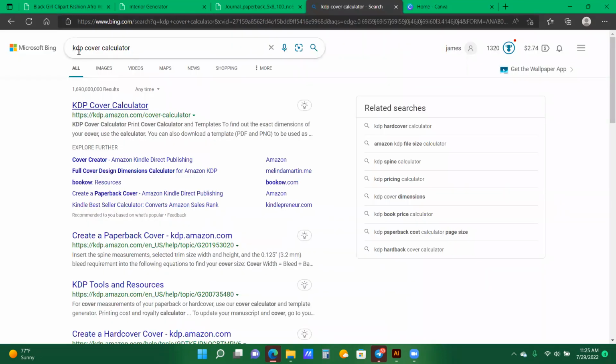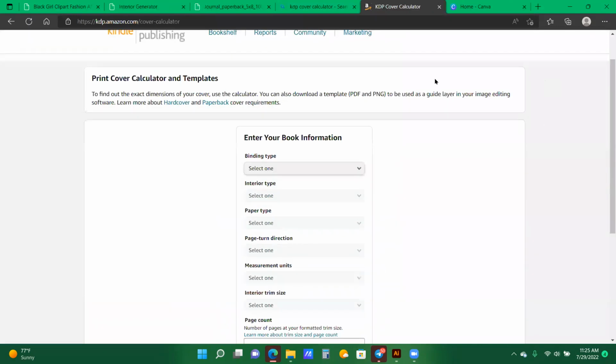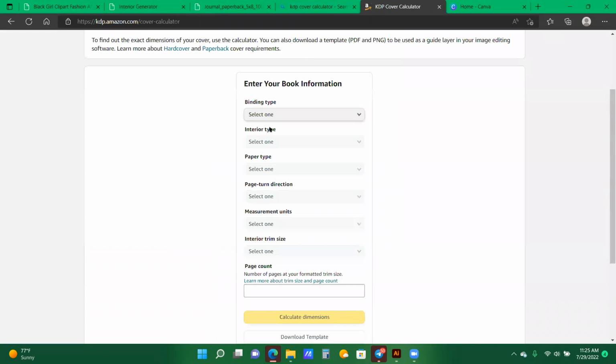So now we are going to go to KDP cover calculator. I literally just Googled KDP cover calculator and the first thing that pops up is what I click. Now here it says a lot of different things that you would need to plug in to enter your book information. For binding type, we're going to select paperback. Interior type will be black and white. Paper type is going to be white. And page turn direction is left to right.